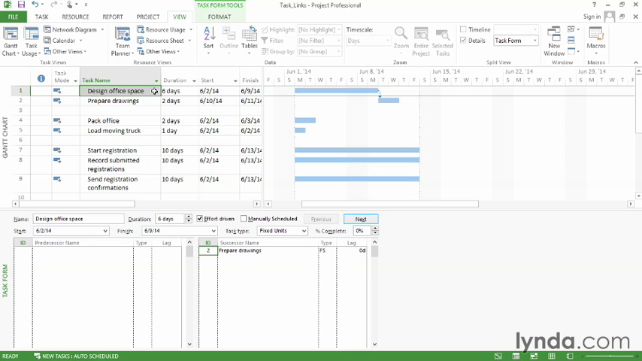And you can see here, because I have Design Office Space selected up in the Gantt chart, that you can see the successor for that task in the successor table. You can also see the type is FS for Finish to Start. Finish to Start links are by far the most common type of link.